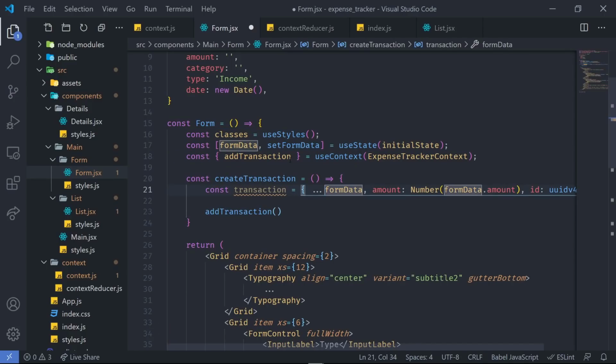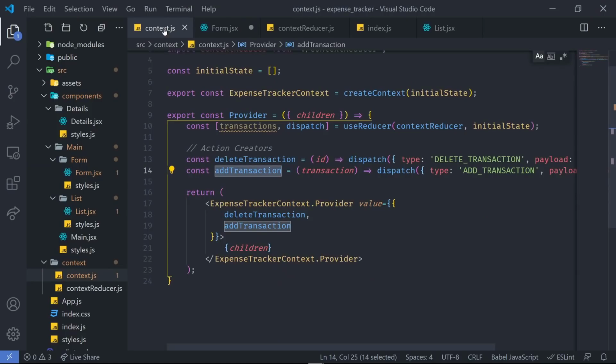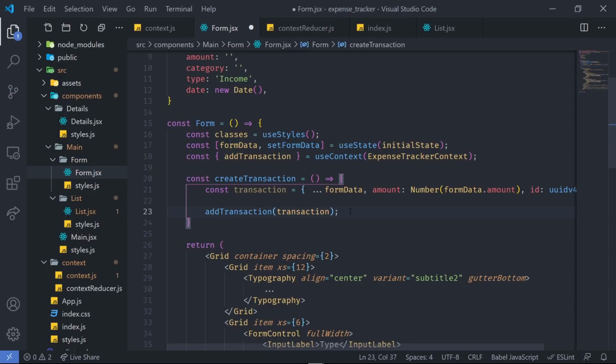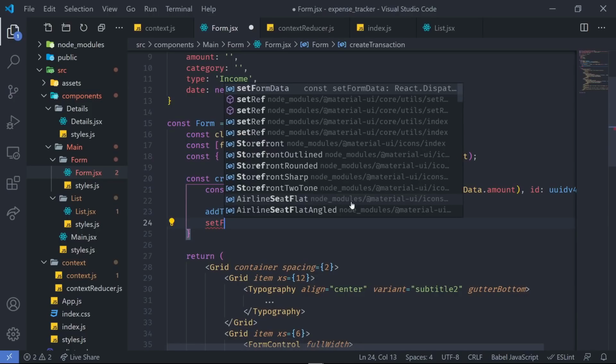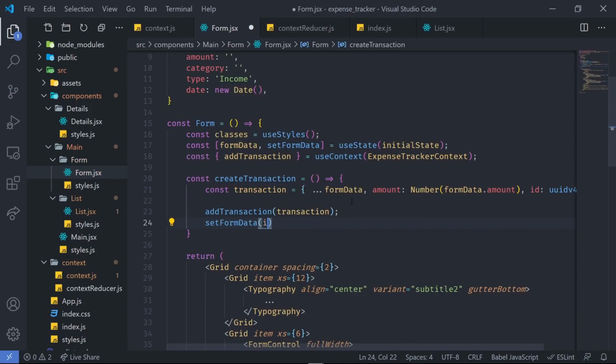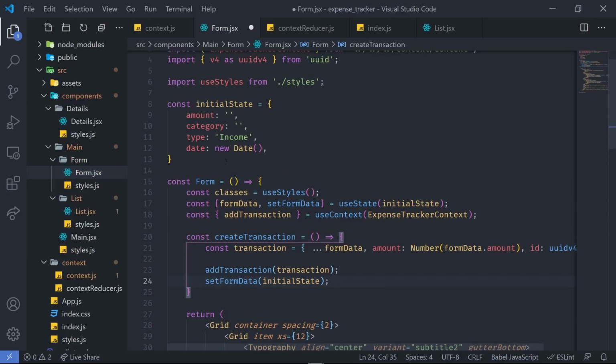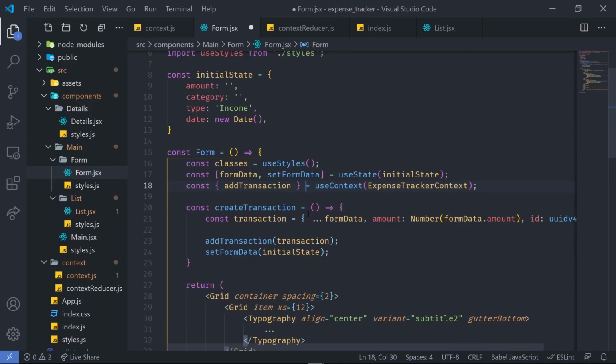To remember correctly, you might know what the addTransaction takes in as a parameter. We're going to go back into the context and take a look. addTransaction is a function that takes in one transaction. And that is really simple. What we're going to do is simply pass in that transaction. After we've added the transaction, of course, we can set the form data to be equal to the initial state. That means that we're simply resetting all of these state fields so that then the user can add a new transaction.